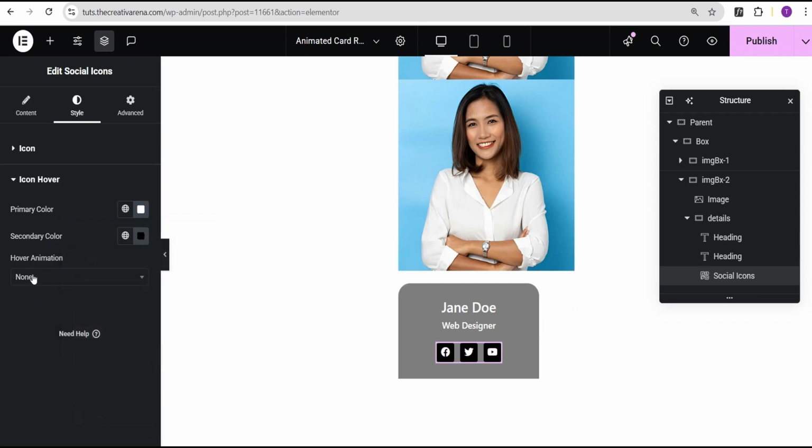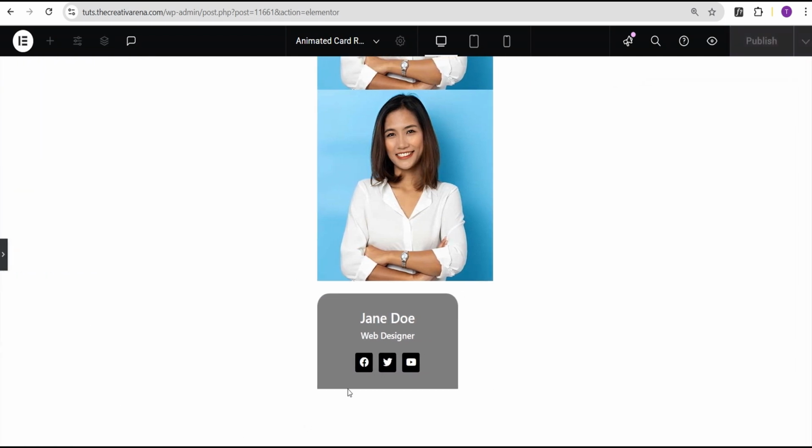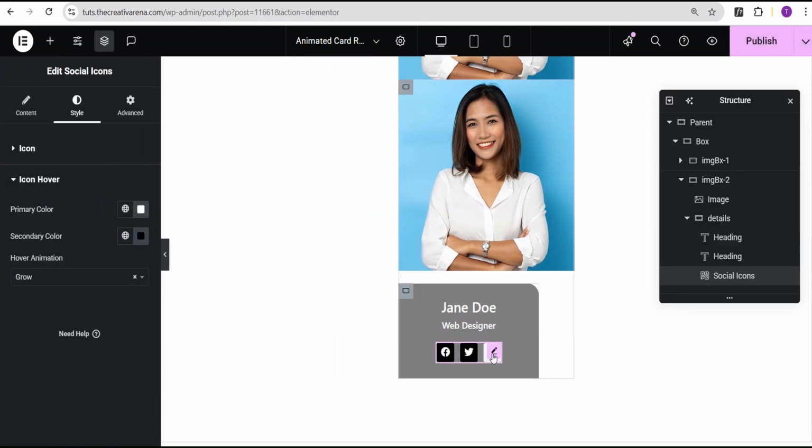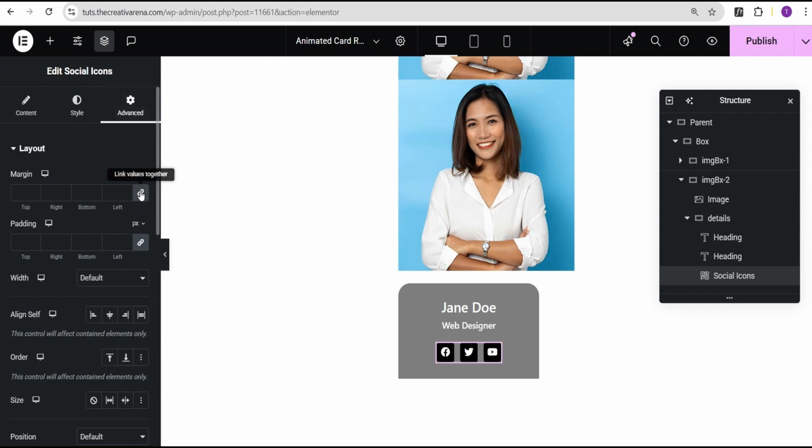So now the next thing I'll do here is add a hover animation, which is the grow. So when you hover, you now have something like this. Okay. So finally, on this social icon, I'm going to go to the advanced settings and then unlink this. To the bottom, I'm going to give it a margin of 20 pixels.